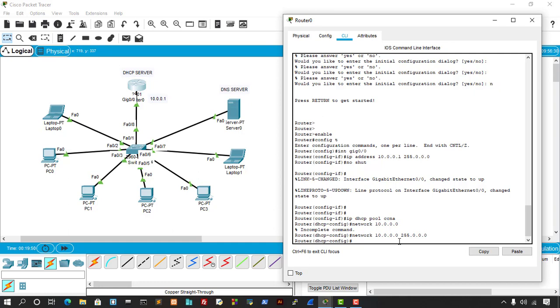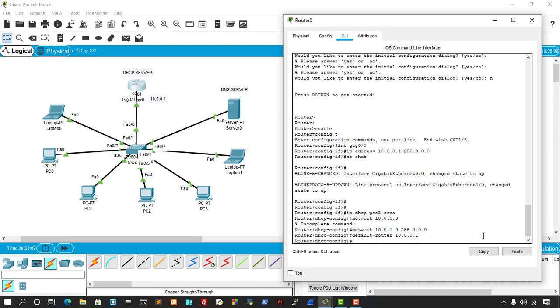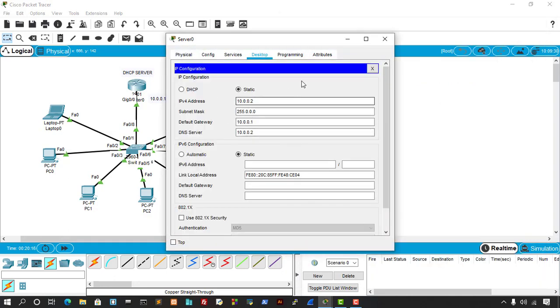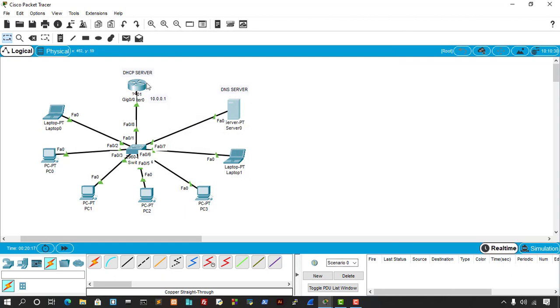Now we have to give the default router IP address. So we give here default-router. What is the router IP address? It is 10.0.0.1, and here we don't need the subnet mask, just give enter. And now what will be the DNS server IP address? We already mentioned it here, for the time being, just for us to know, we have put 2, so we have to put the same thing here also.